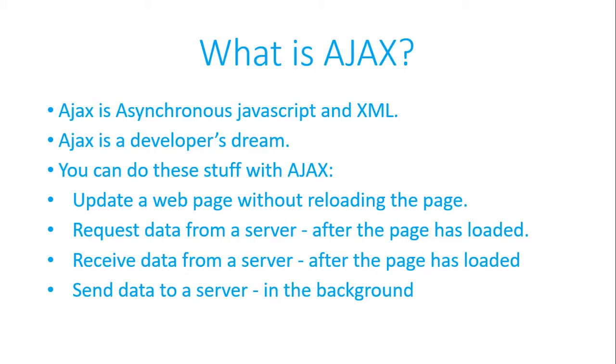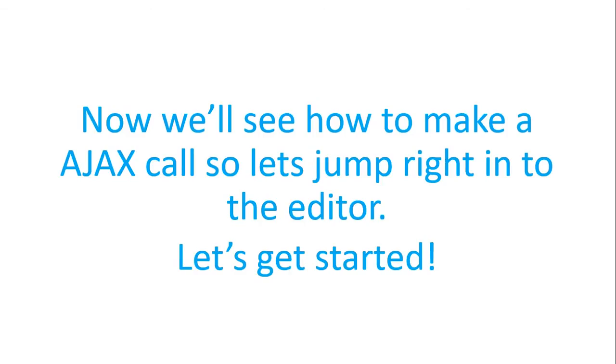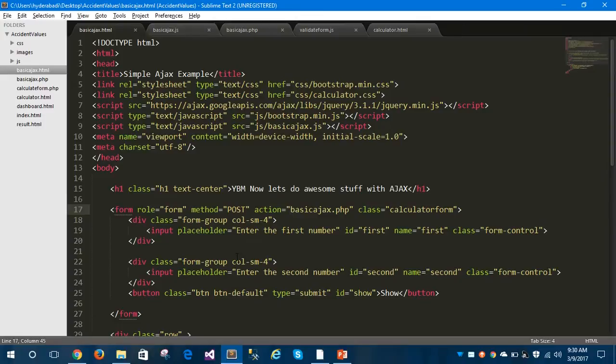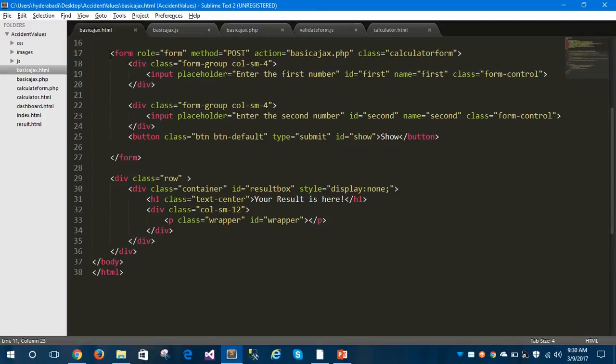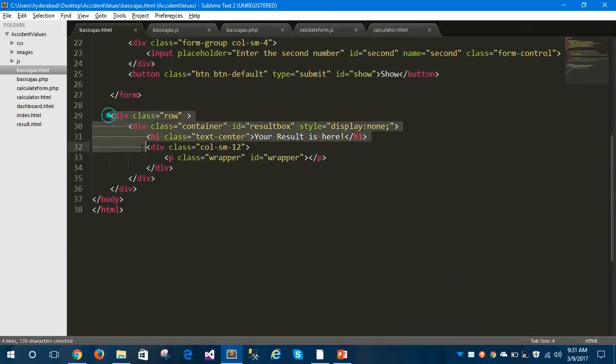So we'll see the example application now. We'll see how to make an Ajax call. So let's jump right into the editor and let's get started. So basically I have created a web page called basicajax.html, as you can see here, and inside this I'm gonna create a form. Inside that form I have taken two input fields, one for the first number and another for the second number. So I want these two numbers to be multiplied, and our result should be displayed here in this row.